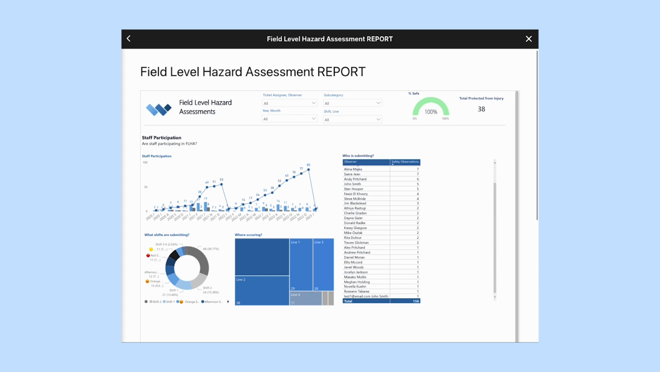A hazard assessment report is also available that provides KPIs on program performance and participation. This is entirely customizable by you.